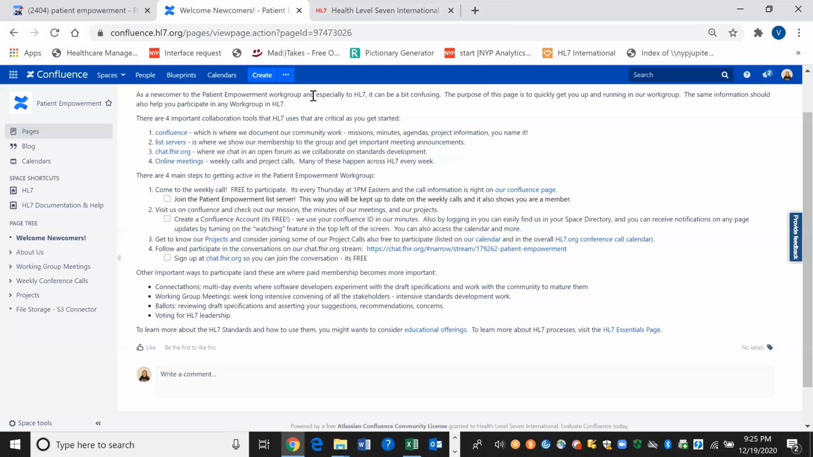But these 4 things: going to weekly calls, joining the list server, checking out Confluence and setting up a Confluence account, and following and participating in the conversations and getting a chat.fire.org account. Those 4 things are important. They're not the 4 I listed here, but I also suggest you look at projects.